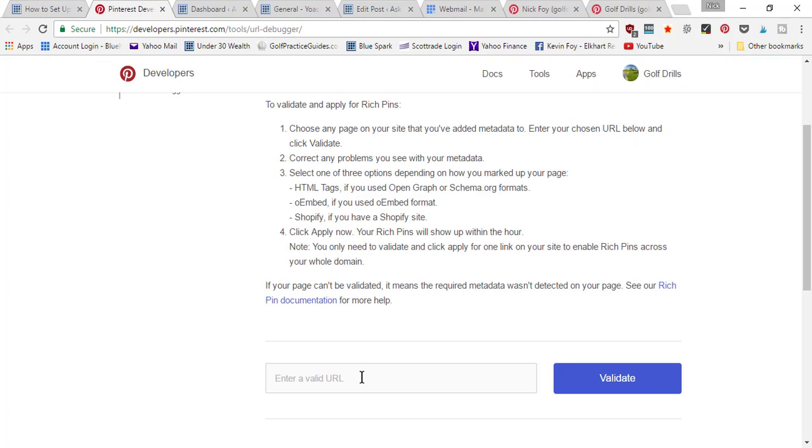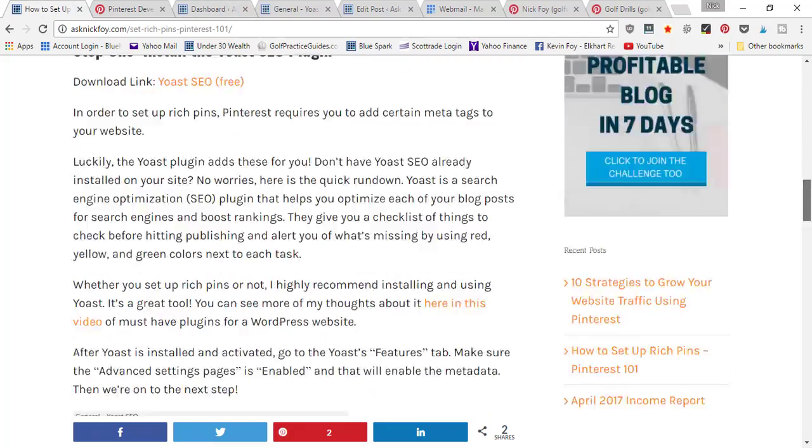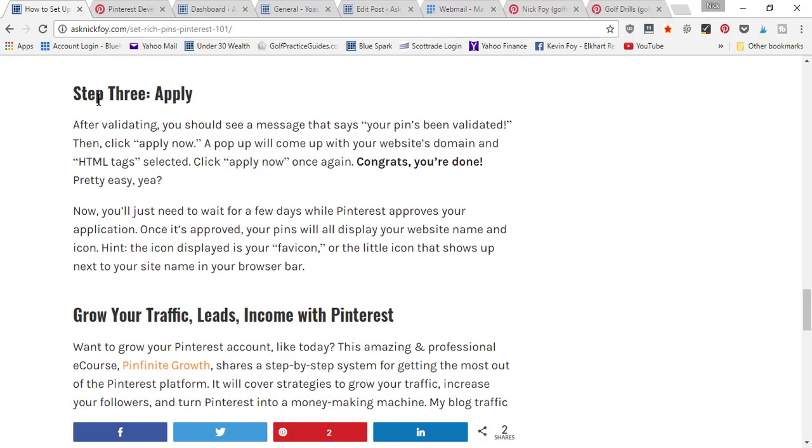I would come back in here, enter the URL, and I would click validate, and then it's going to go ahead and check to make sure you've got the metadata set up, and it'll go ahead and confirm. And then all you're going to have to do is click apply now in the next step. So coming back here, let's move on to step 3. So once you've entered and clicked validate, then as I mentioned, step 3, you just hit apply. After validating, it'll say your pin's been validated.